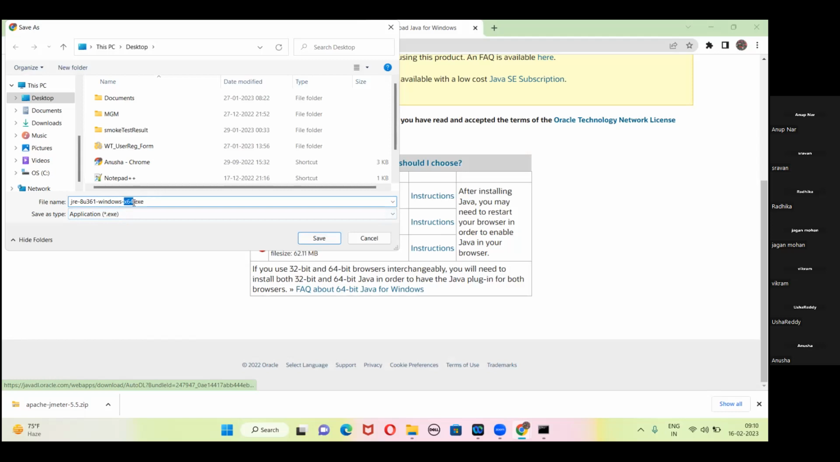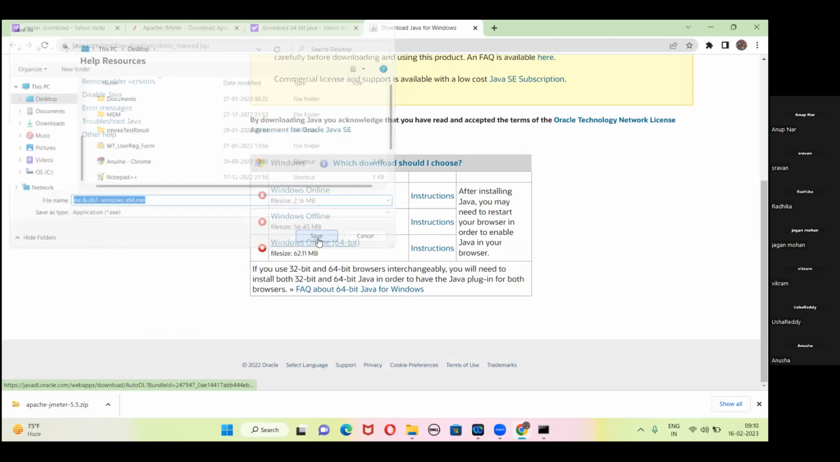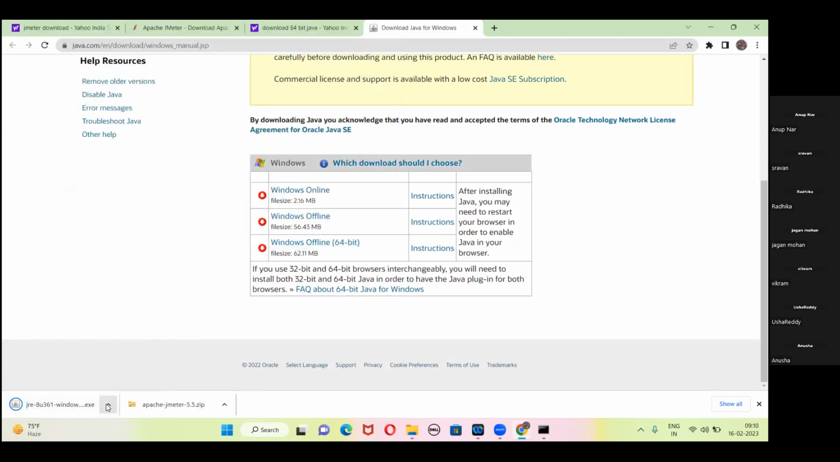And x64 means this is 64-bit Java. Now let me save that file to download it. And now let me go to that folder, the path where we are downloading that. Downloading is still in progress. Let me pause recording.